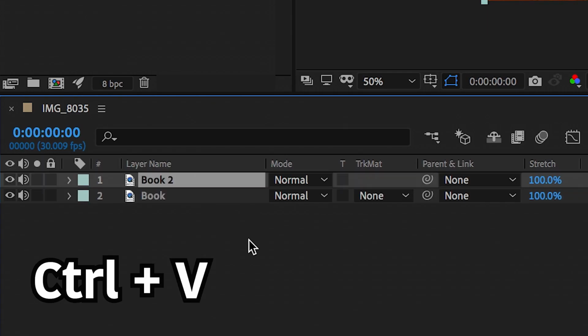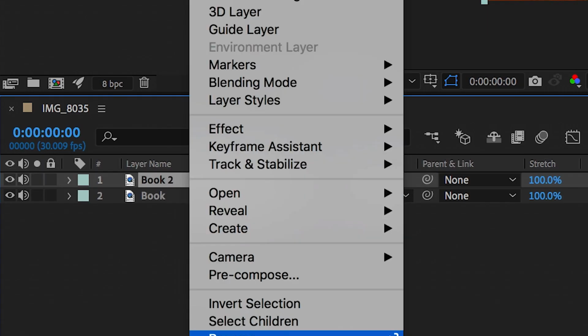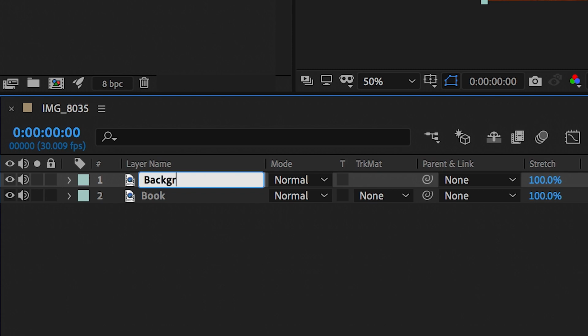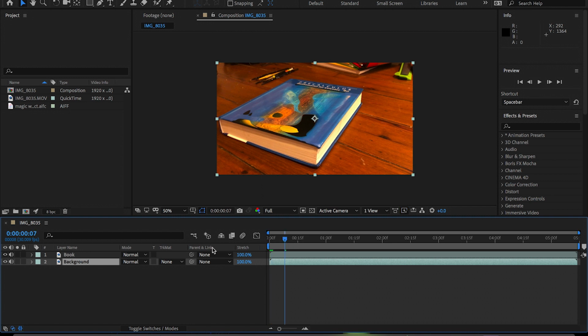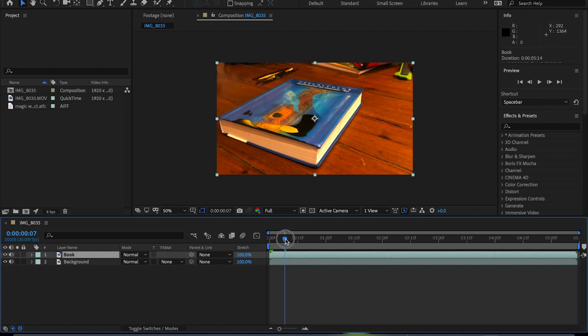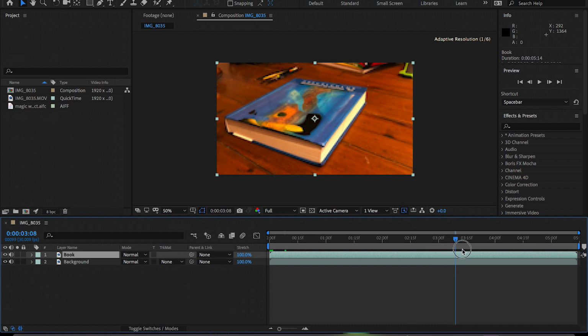Select the clip and make a copy of it. Make sure the background is beneath all other videos. Find the point in the clip where the object you want to disappear is still.